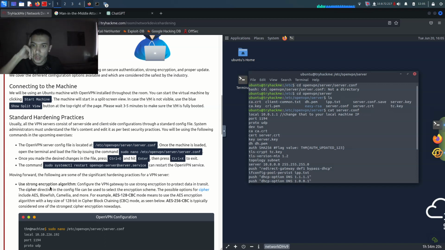Use a strong encryption algorithm. Configure the VPN gateway to use strong encryption to protect data in transit. The cipher directive in the config file can be used to select the encryption scheme. The possible options for cipher include AES, Blowfish, Camellia and more. For example, AES-128 and CBC.